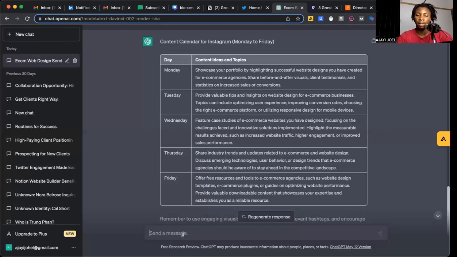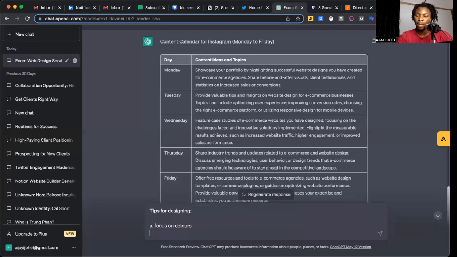tip for designing: A, focus on colors. B, understand your clients. C, be simple.